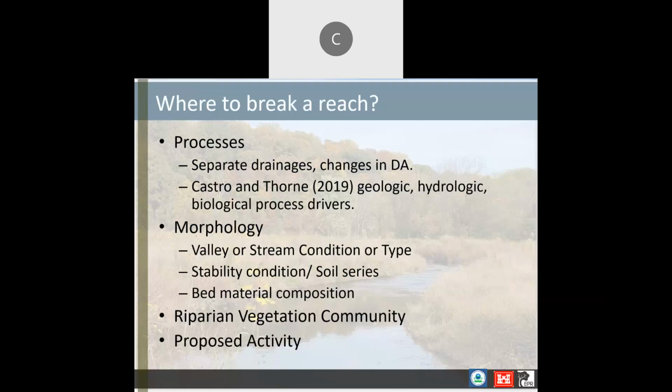This is a slide that I'm not going to read, but it's kind of like your money slide for reference when you're thinking about reach breaks and where to break a reach. And Rich mentioned the Castro and Thorn stream evolution triangle, thinking about the valley setting, the stream conditions, and the process drivers for your site.